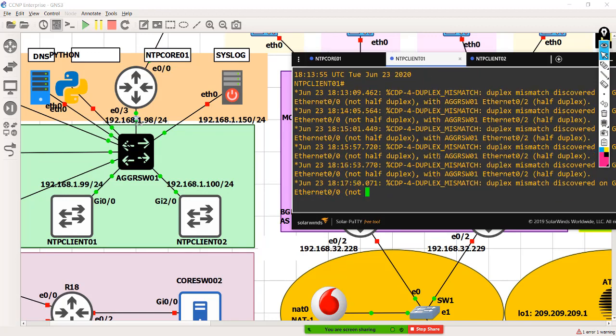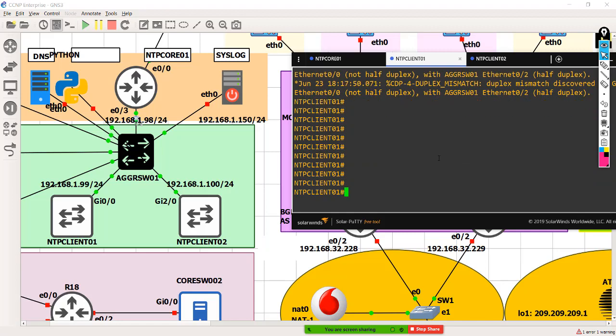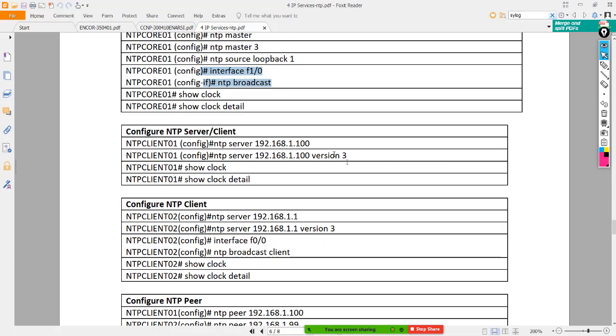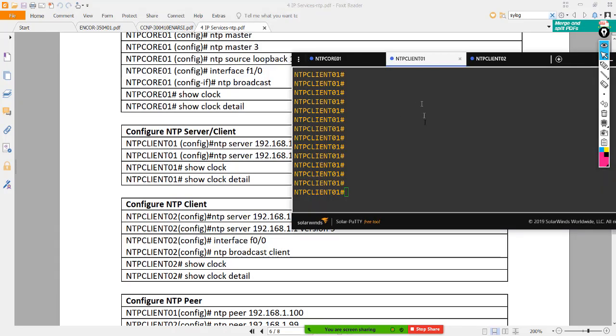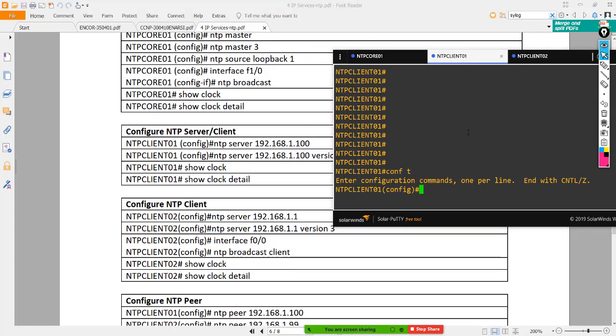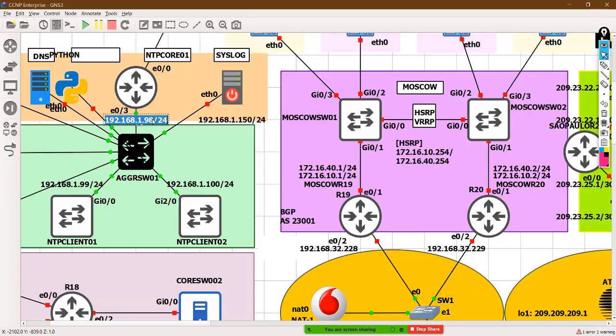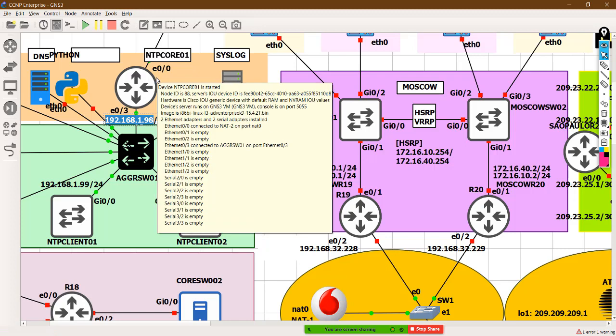My first device is now the server client. How do we configure it? That's over here, NTP server client. So I go to conf t and I say ntp server. Now who is my server? My server is this IP. This is the IP of the NTP server. And where is the NTP server referencing to? Its own hardware clock.